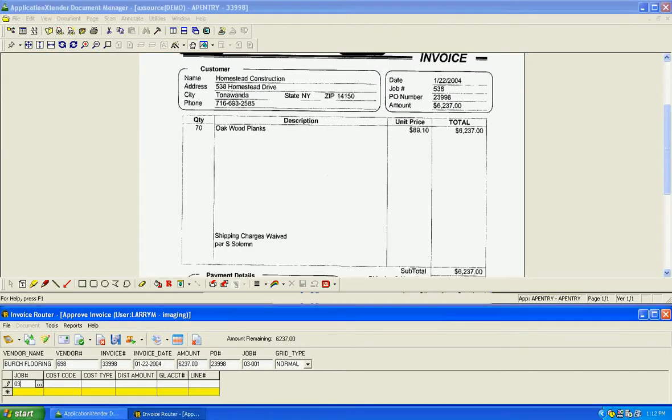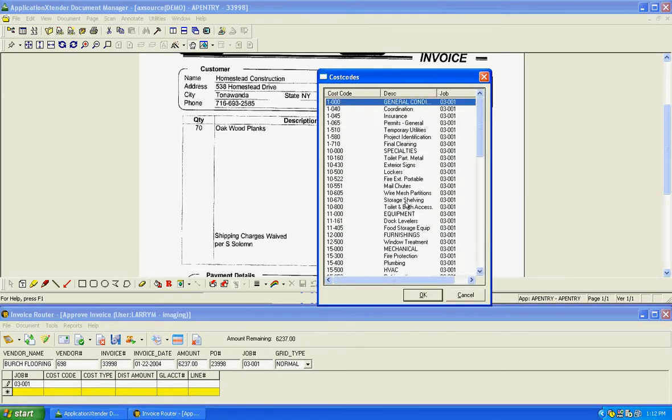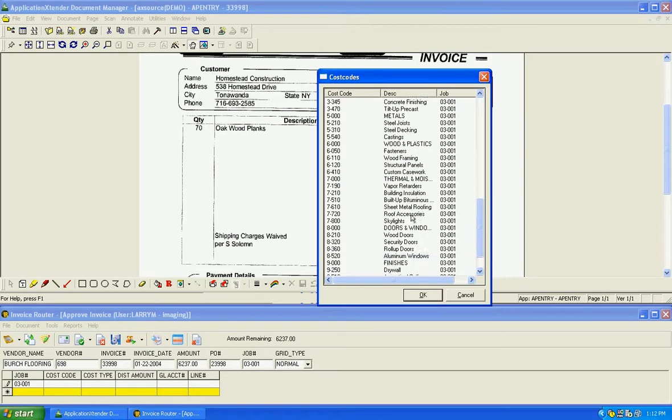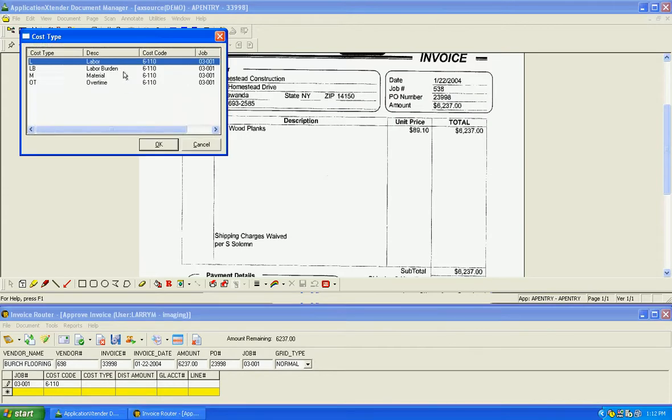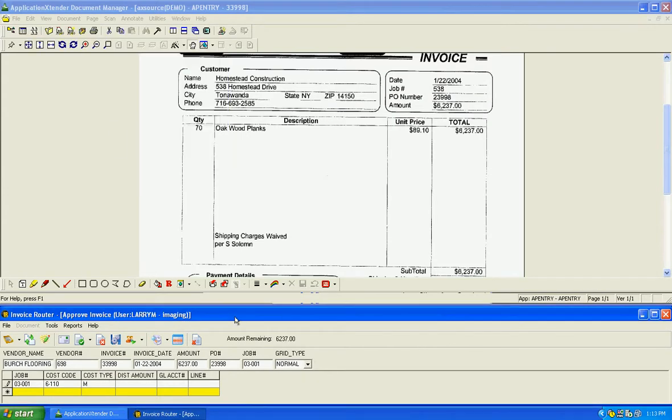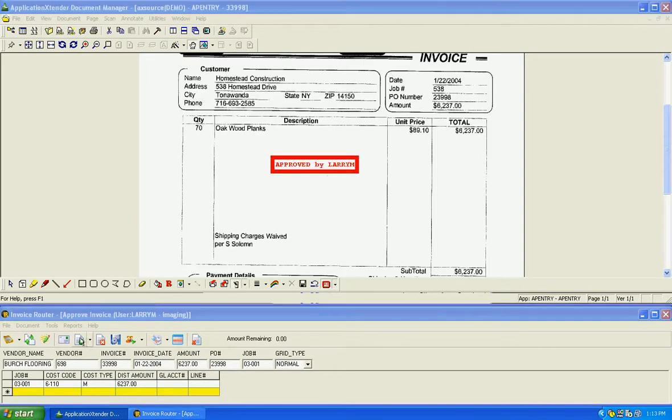Enter my line. If you know the cost code information, you can just type it in. You don't have to select from the list. Add my rubber stamp and approve it.